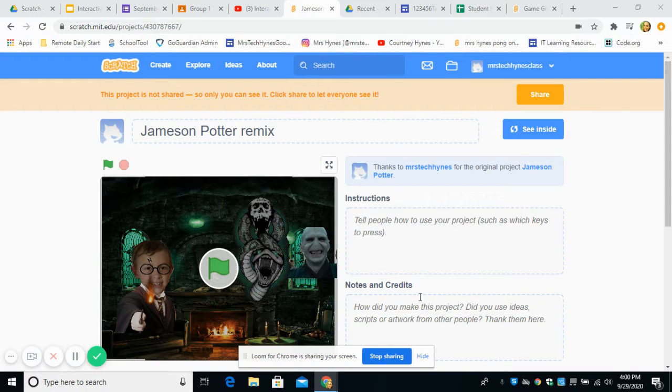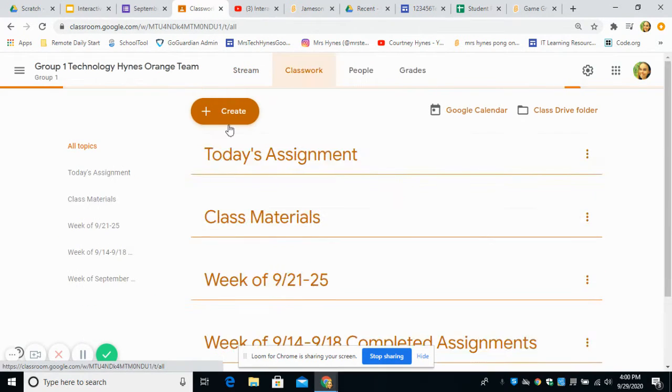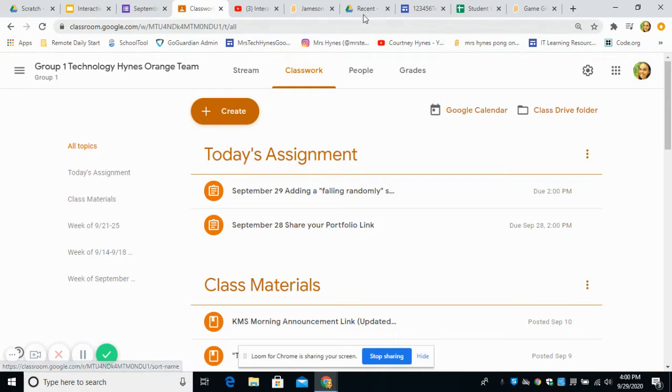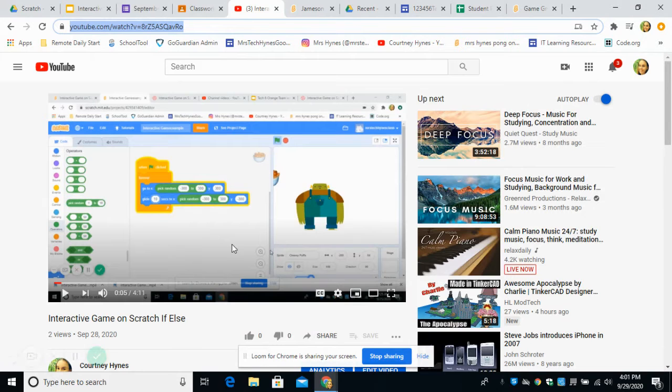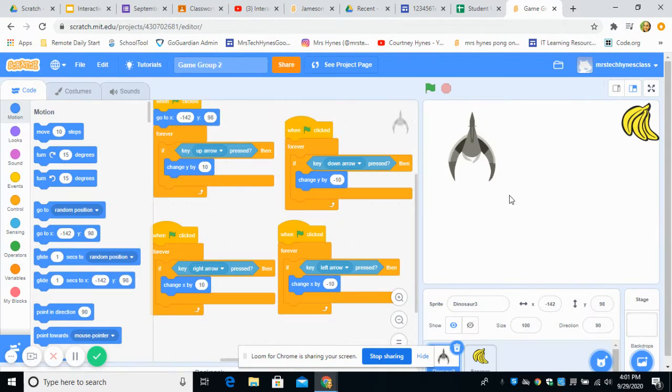To continue coding our interactive game today. So hopefully you logged into your technology classroom, went under classwork pages, and checked out today's assignment to see the video on how to add this code to your game. By the end of today, hopefully you open up your code from the last time.